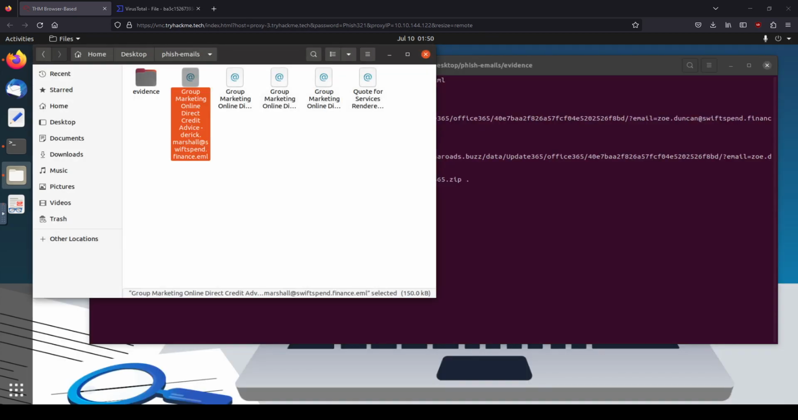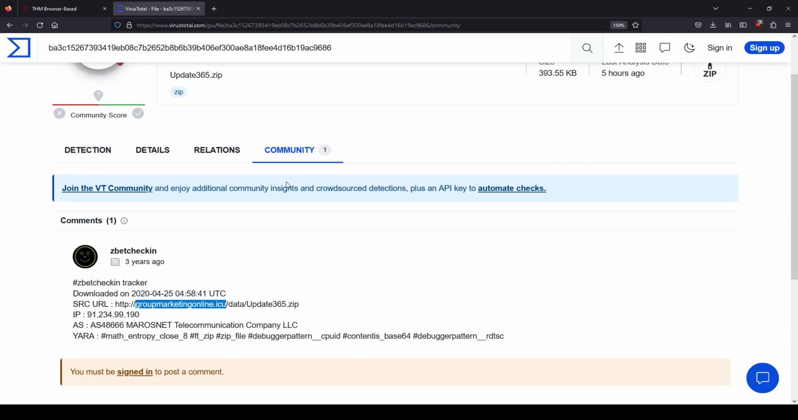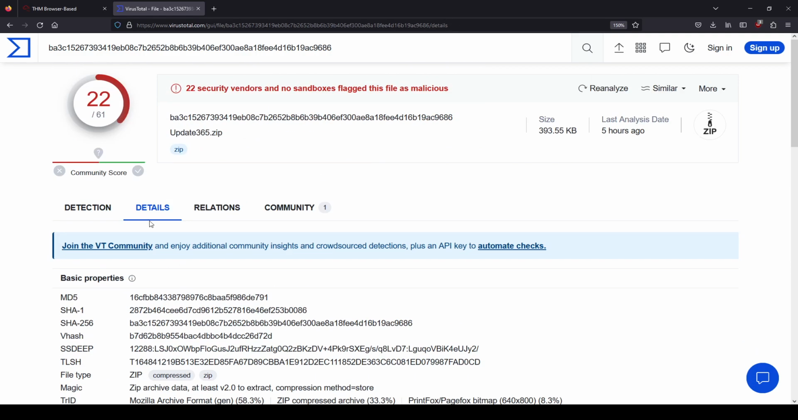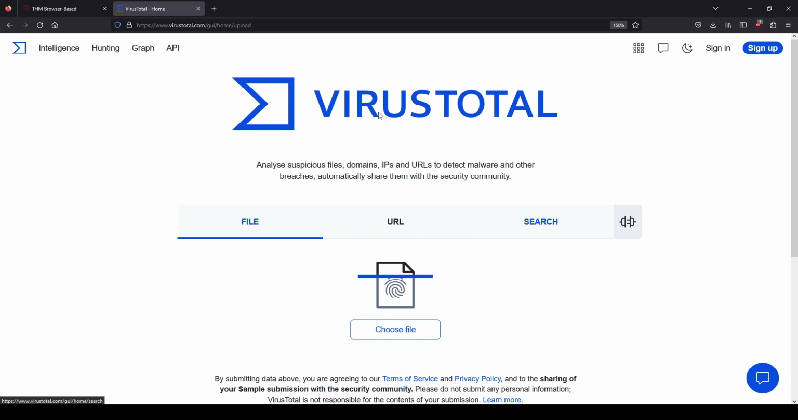So, that said, let's see. What else do we have? So we know when it was first submitted, right? What about the domain? Let's see, where'd it go?